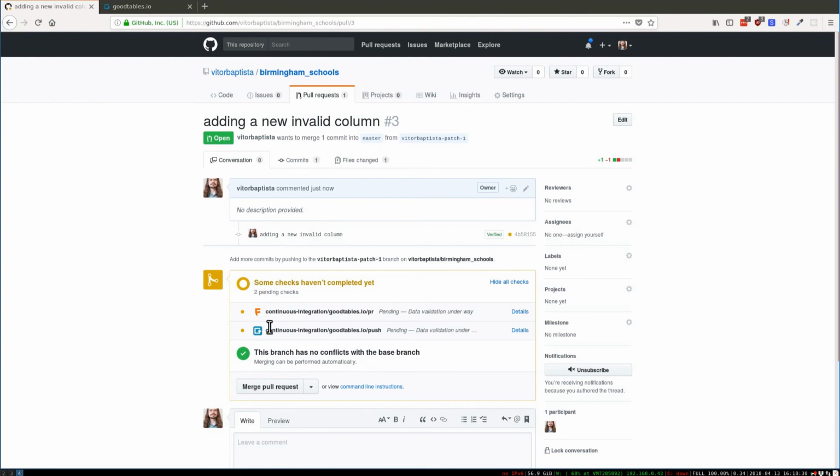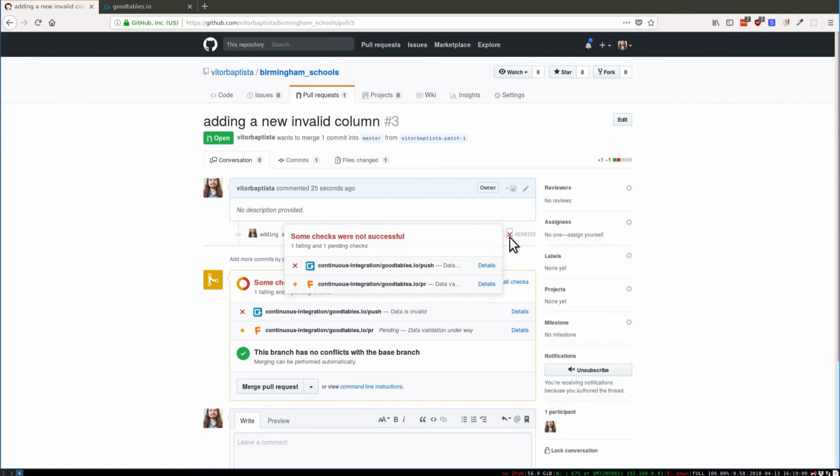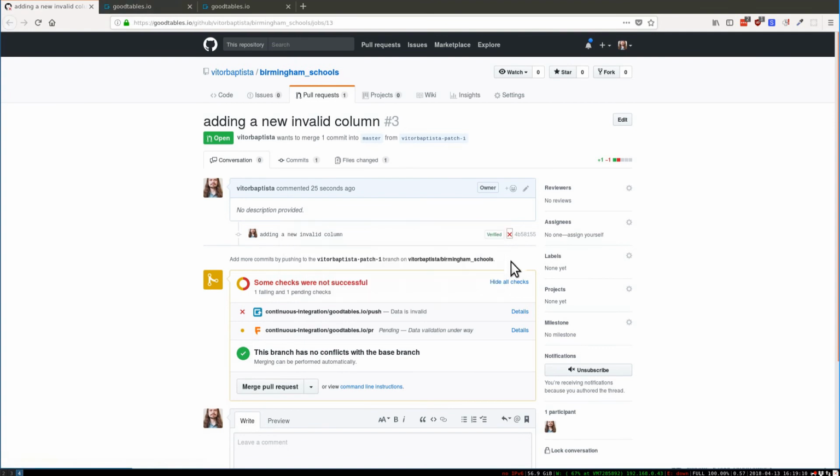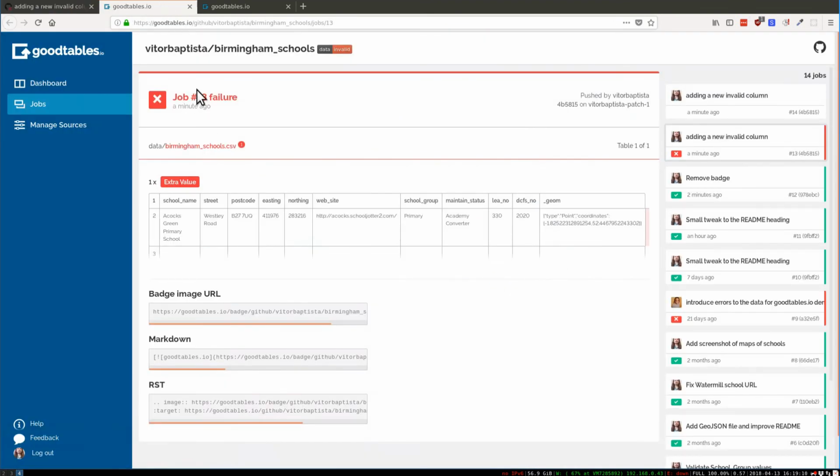So this is very similar to running tests on the source code of a project. After a few moments, we should see the results from Goodtables.io. So here we can see in the commit that has a red cross, which means that it failed. And if we click on the link, we will see the failure on Goodtables itself.